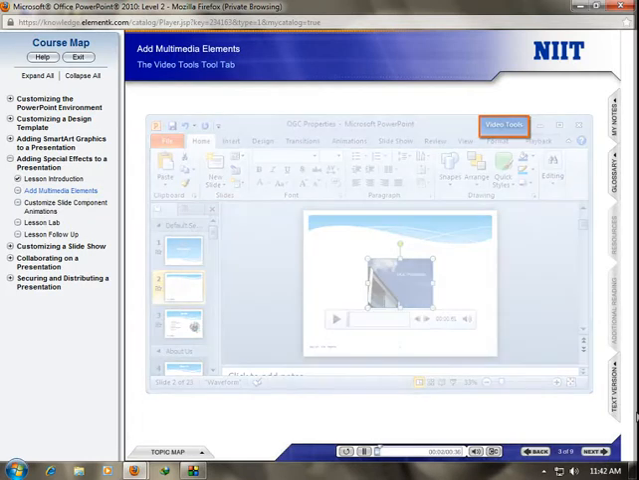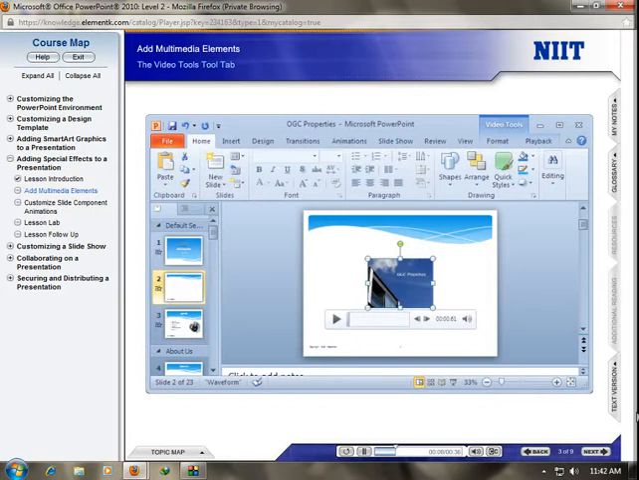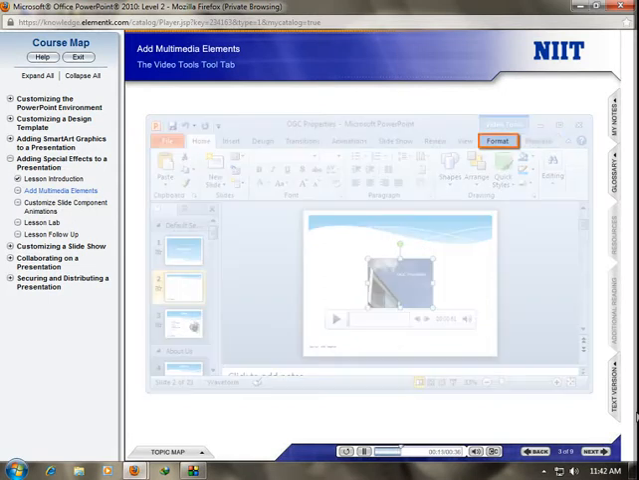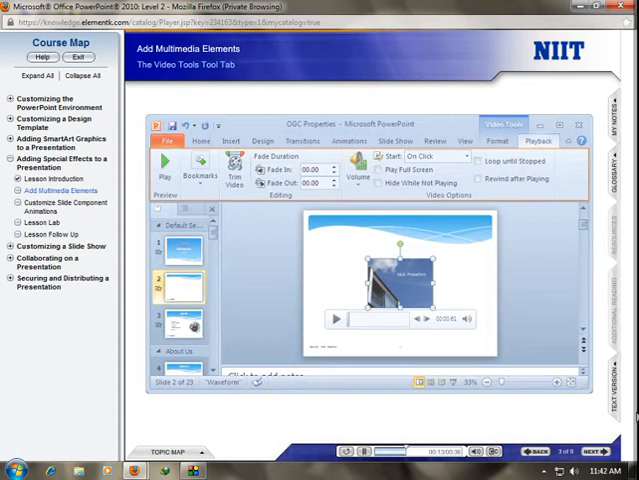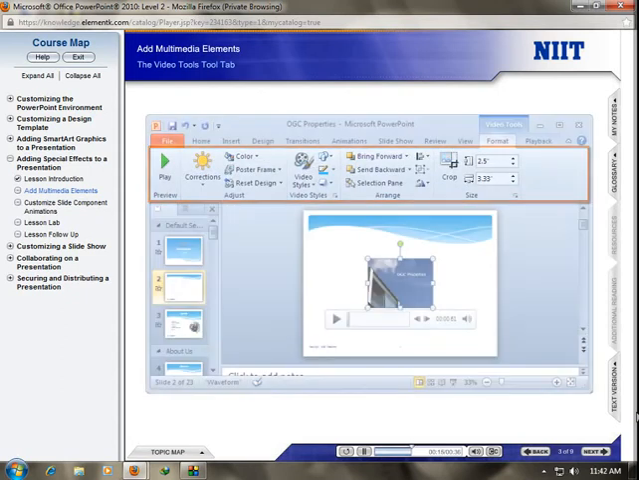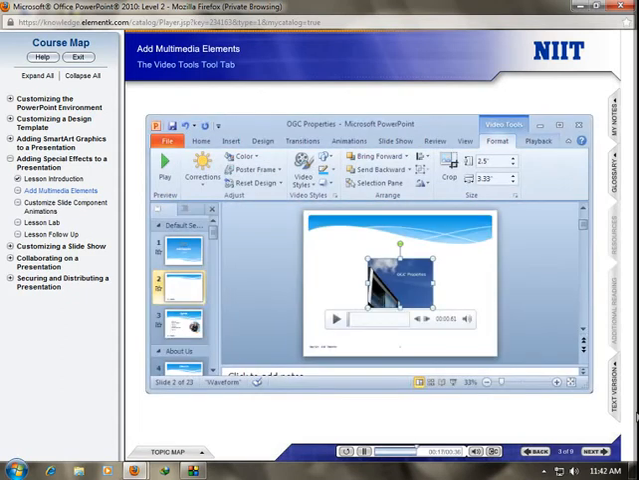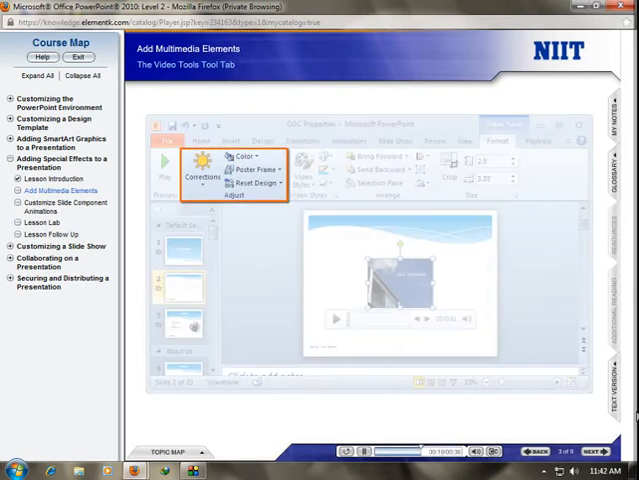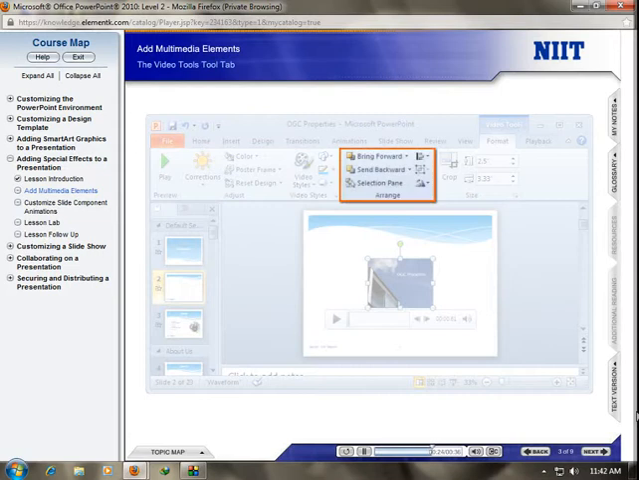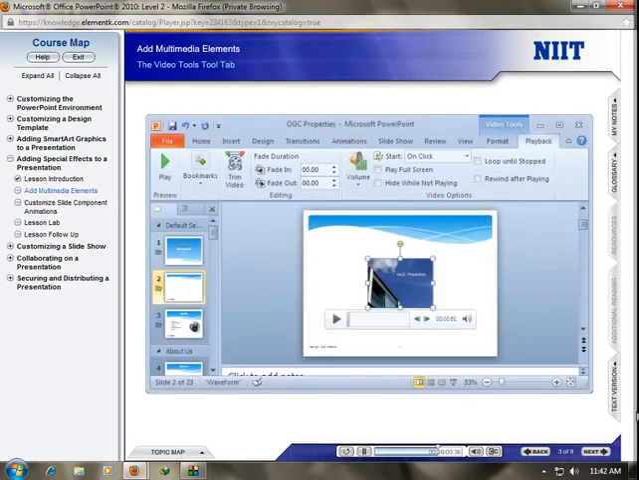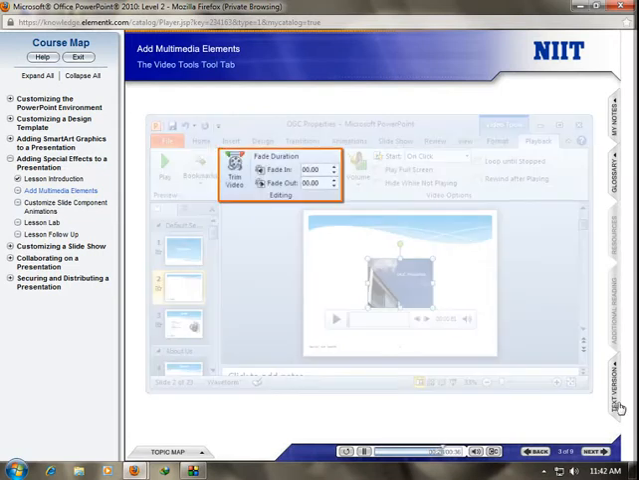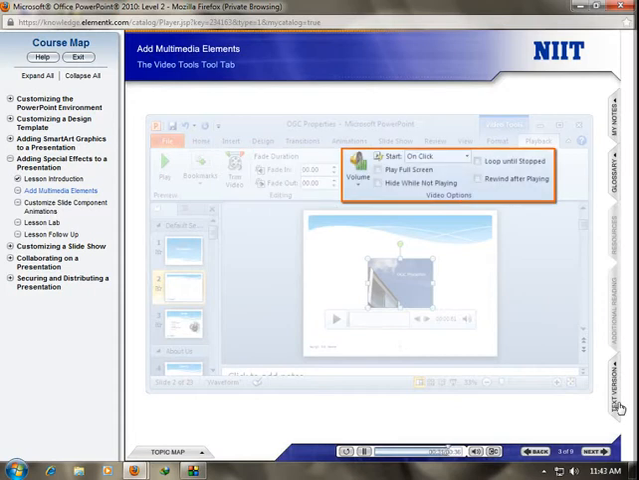The Video Tools tab is displayed when a video that is inserted into a presentation is selected. It consists of 2 contextual tabs, Format and Playback, that contain commands to edit and format videos. The contextual tabs provide you with various options to adjust the brightness and color tone of videos, apply video styles and effects, arrange and resize videos, add or remove bookmarks, edit and trim videos, and set play options, such as play full screen and rewind after playing.